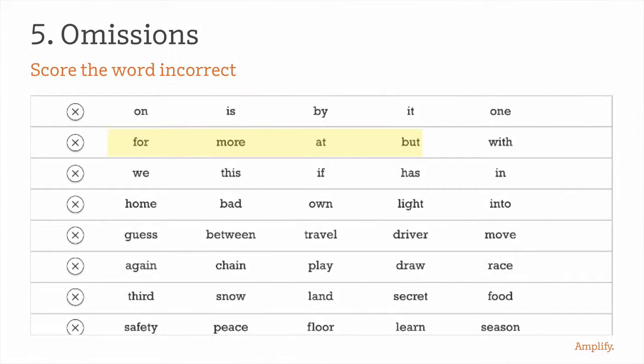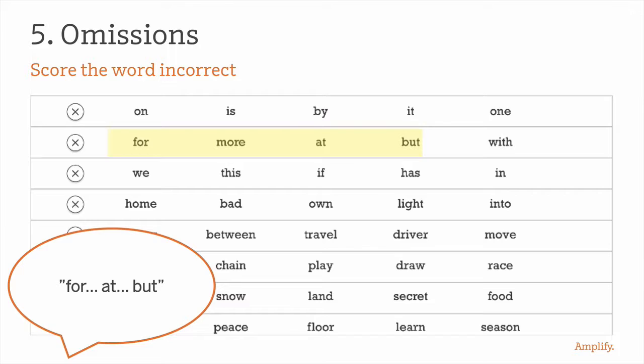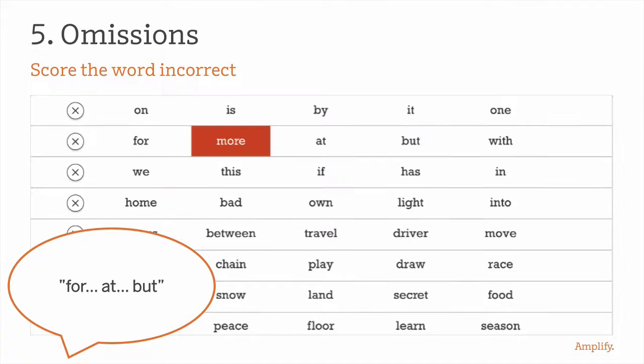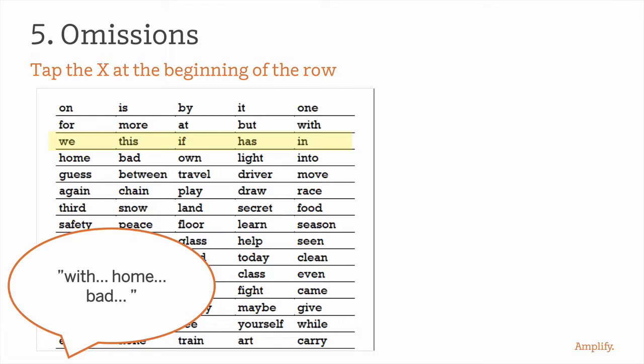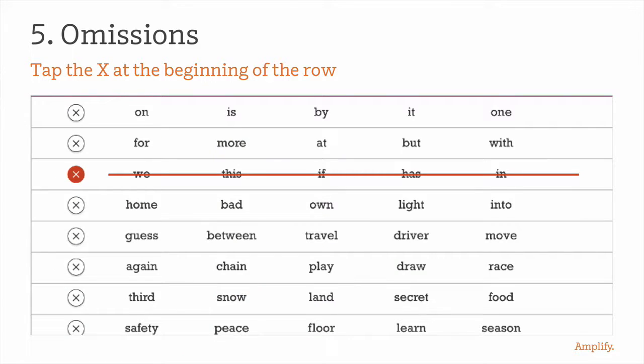Omissions. If a student skips a word, mark it incorrect. For example, if a student says for, skips the word more, and continues reading at and but, mark more incorrect. If a student skips an entire row, tap the X at the beginning of the row to record a score of 0 for that line.